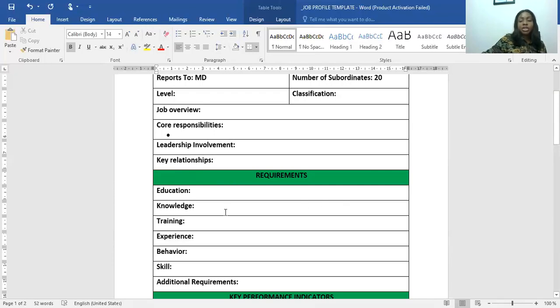What level of education do you need for this role? You put it here. What knowledge, what are the things you need them to be able to do? Ability to use this software, ability to do this, ability to handle this. This is where it comes in.